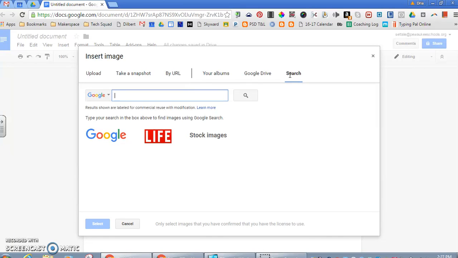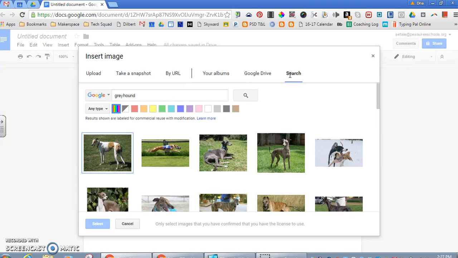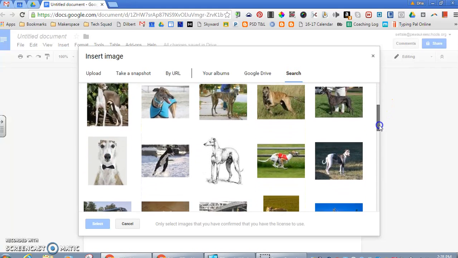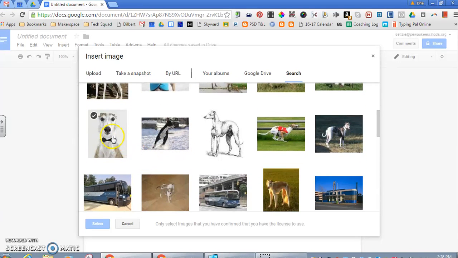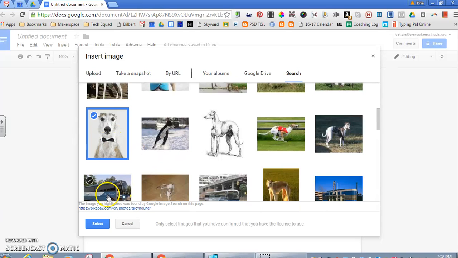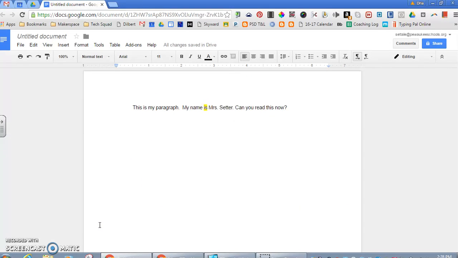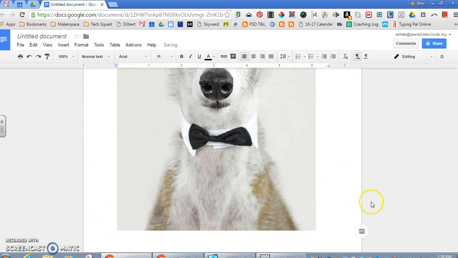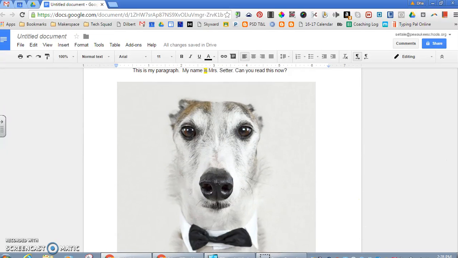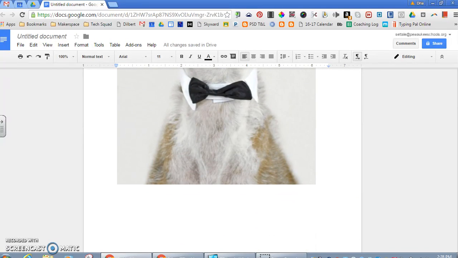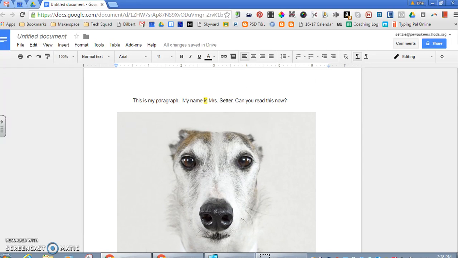So if I'm looking for a picture of a greyhound dog, because that's the kind of dog that I used to have, I can type the word right in there and then I will have some different options to choose from. Oh, I like this guy. He looks cute in his tie. I'm going to click Select, and that automatically adds the image to my page. Now that is really big. I really don't need the picture of my dog quite that large.